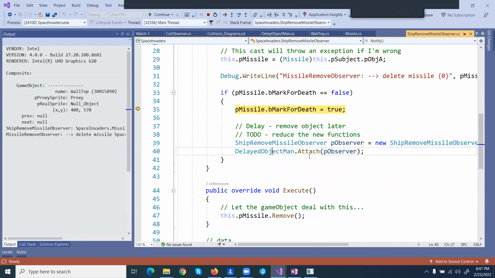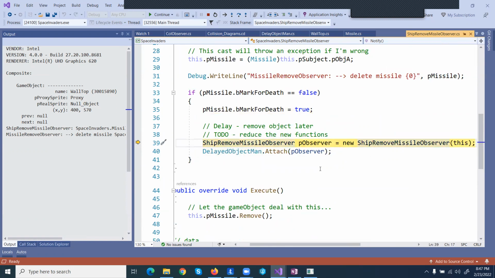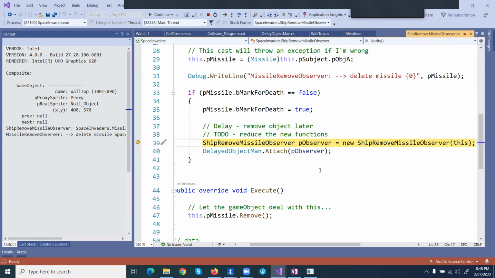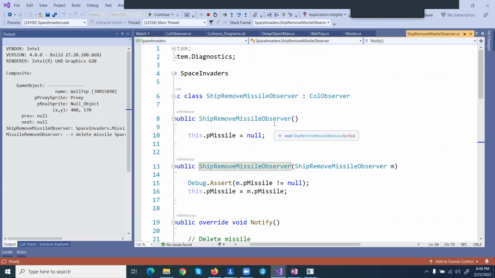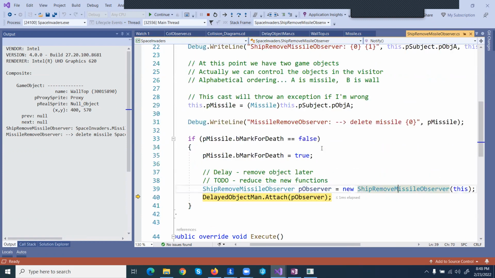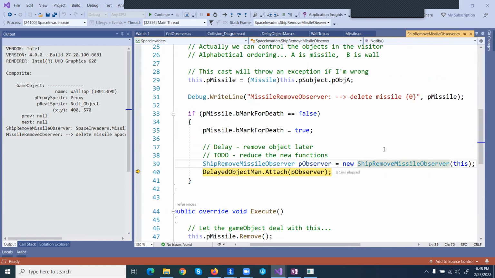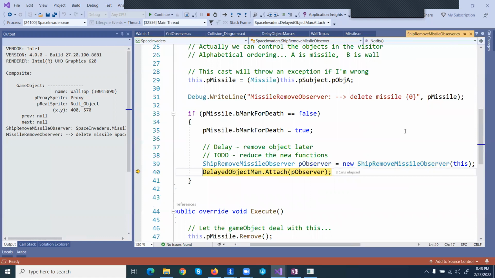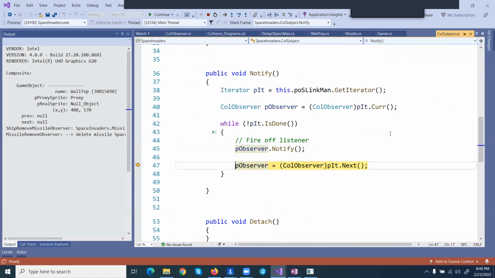And now that's going to be attached to the delayed object manager. So boom, create this. And now I attach itself back onto there. So this is remove ship missile, and I'm in the remove ship missile observer. I'm calling the ship remove missile observer. So I'm calling itself and adding it to the observer list. And so I just sit there and add it to the list. Boom. Done. Okay. So now I removed it.